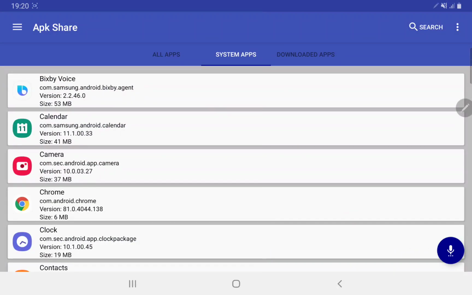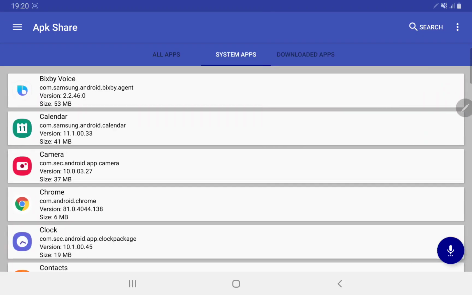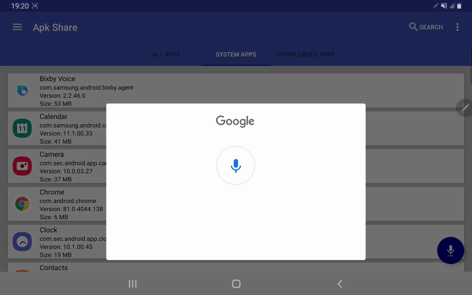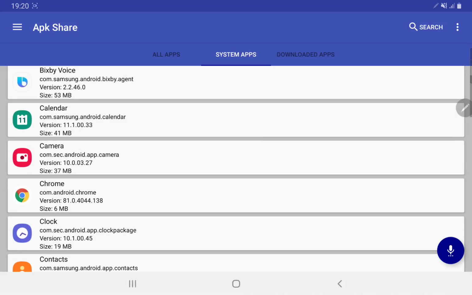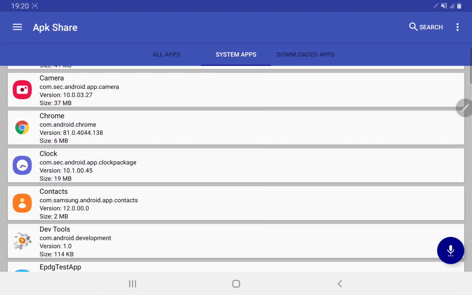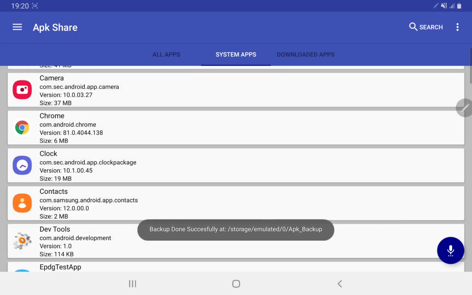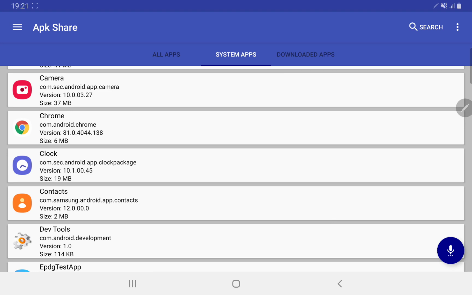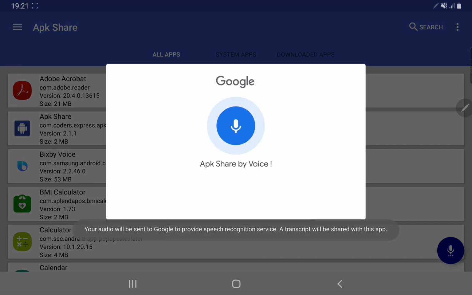Apart from that, the most important feature of this app is that instead of doing it manually, you can do these things of launching an application, backup of an application, and sharing of an application by using voice command also. You have to press this button and say what you want to do. Like if you want to backup the clock application, suppose, I will say here backup clock. You will see that the clock app has been backed up at this location. So this is a very good feature, this voice command.